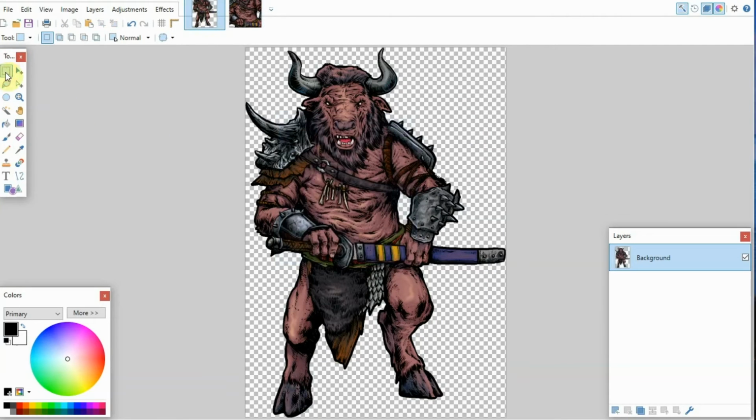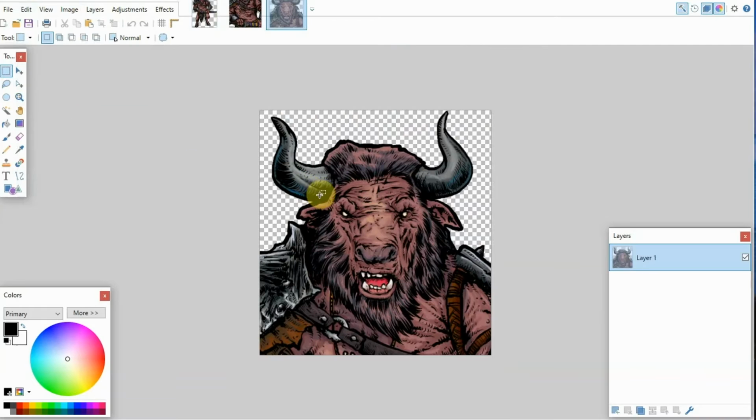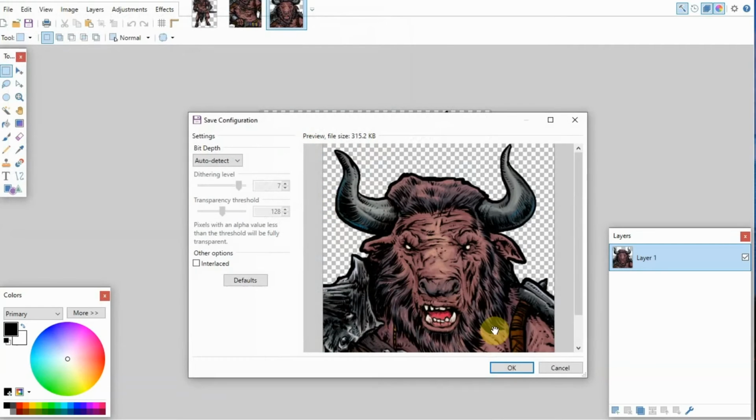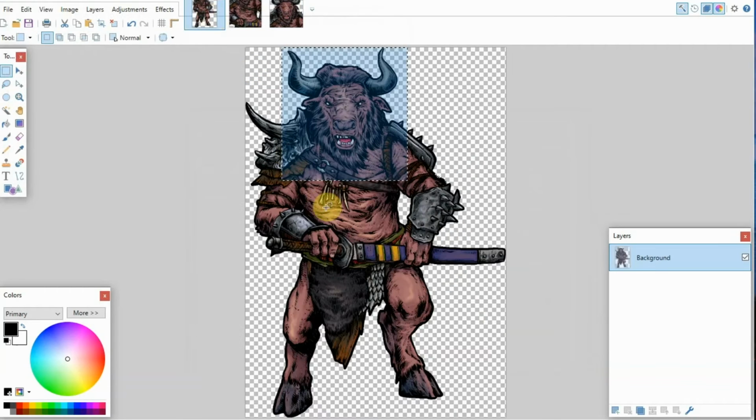But now I'm going to come in here and I need the head. So I'm going to select around the head, get all the way down there to grab his beard, copy that over, paste that into a new image, and then save that. And this is the guy's head. And then I do this for every different body part.